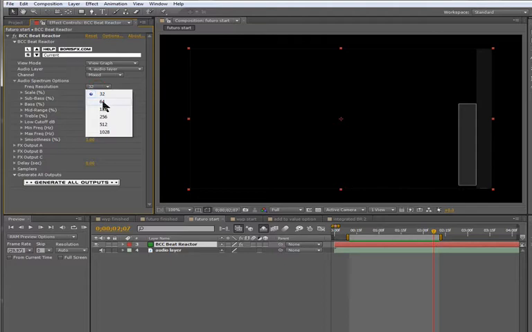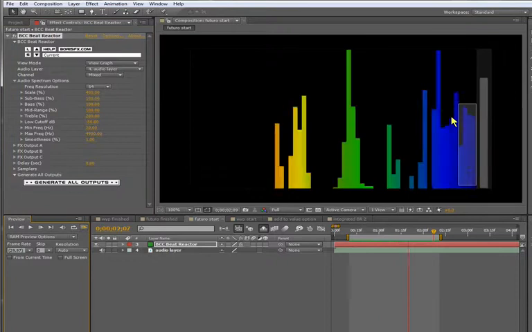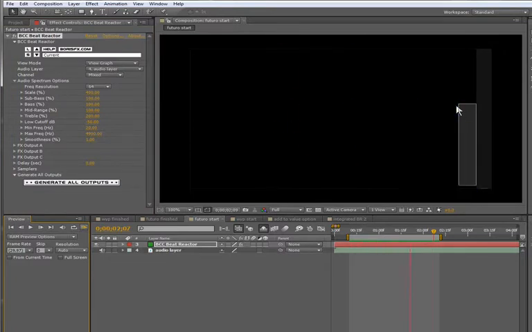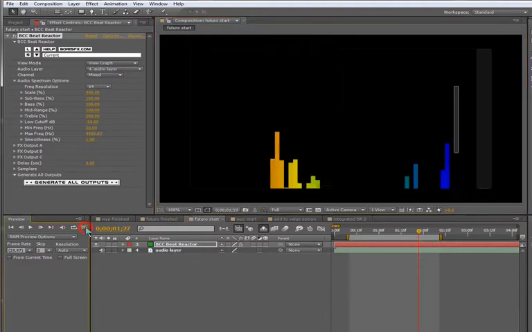So I'm going to increase the frequency resolution, which is another unique feature in the beat reactor. Now look right under my cursor, that band right there, that pretty clearly is what I want. I can see that just by watching it and listening. And so if I go here, let's try this.